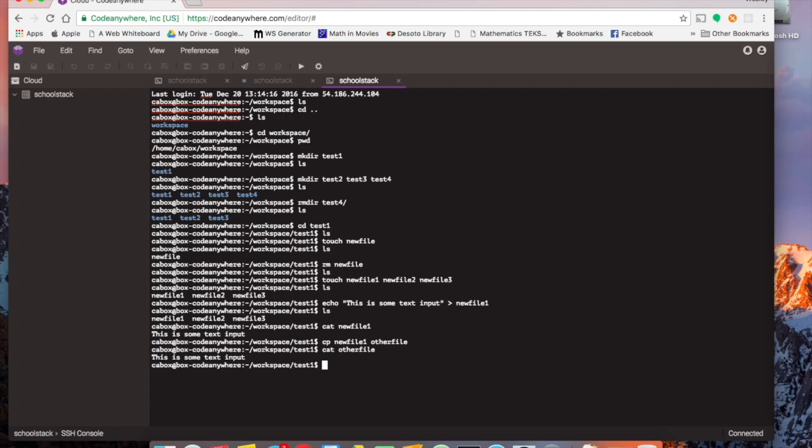If you want to rename or move a file, the mv command can be helpful. We can mv new file 1, and let's rename it to file1. So now you see that new file1 is gone and it's been renamed to file1. Quite useful. Okay, say we've done all of that.